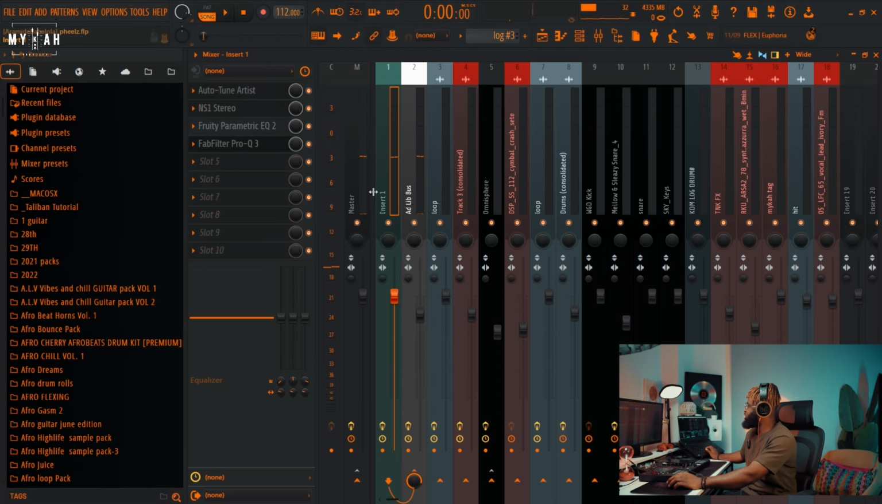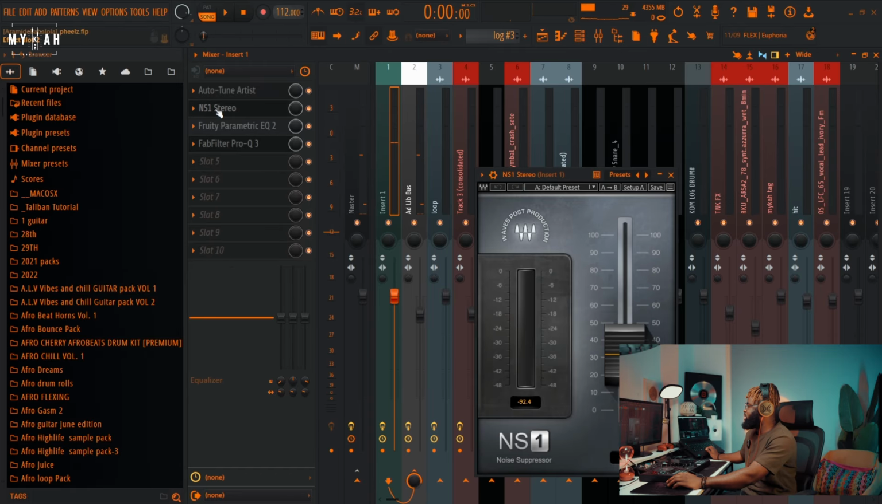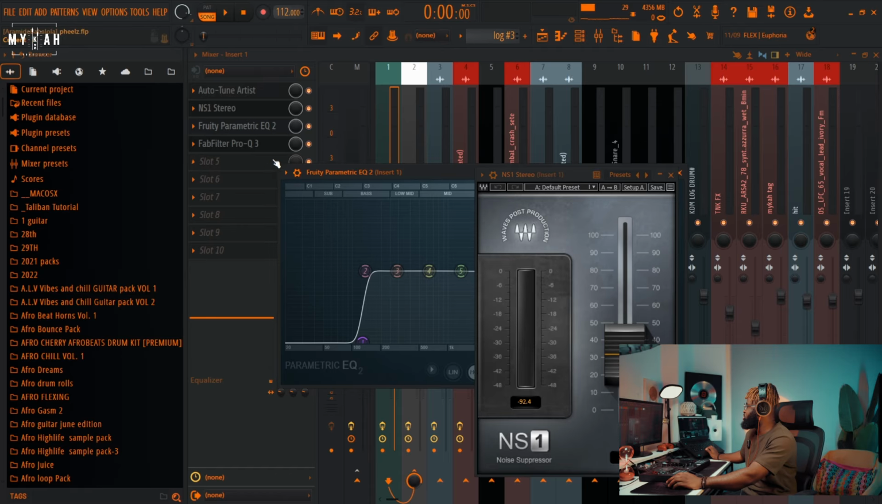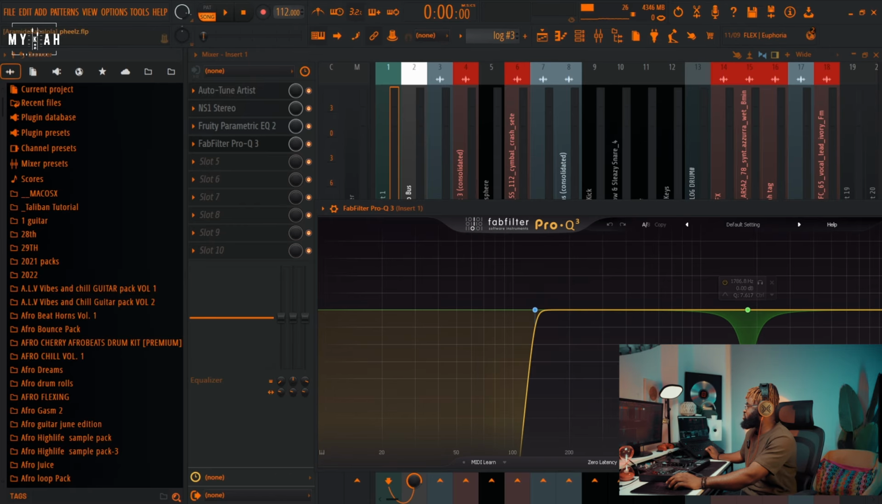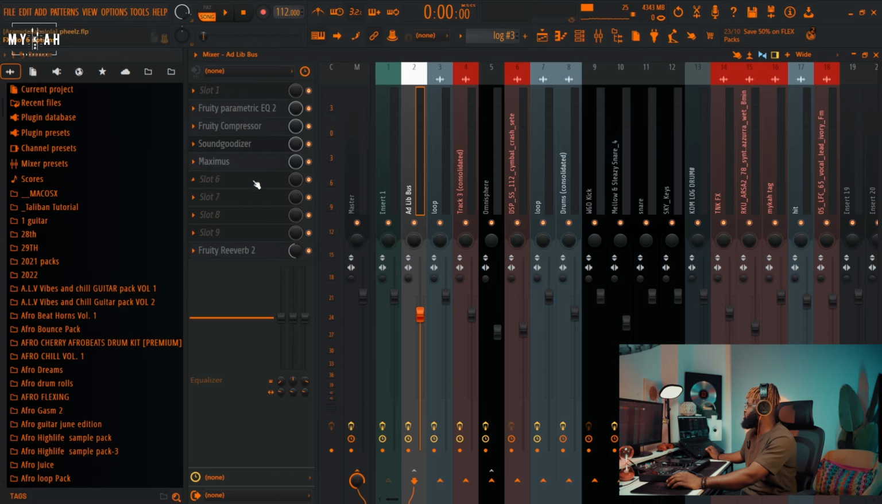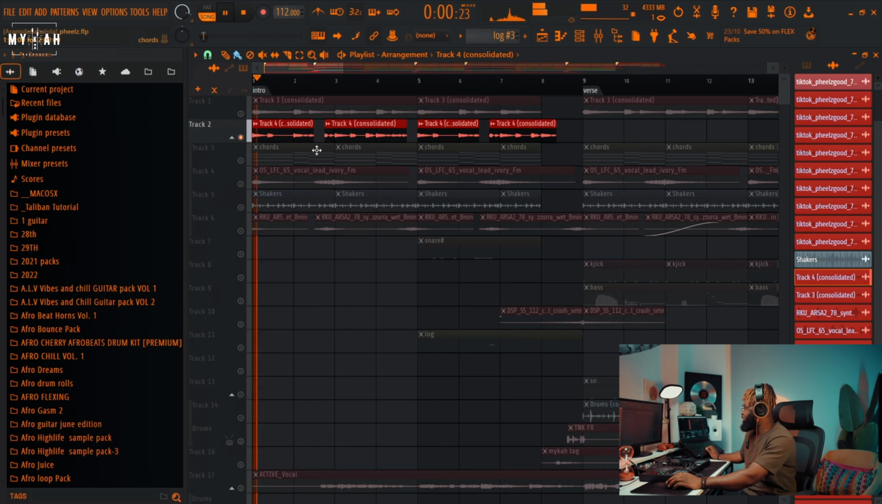Then I added some effects on it, because without these effects, it sounds like this. I added some auto-tune, some NS to take out the noise, EQ to take out some lows, and Q3 to do little cuts here and there. And yeah, we have this.